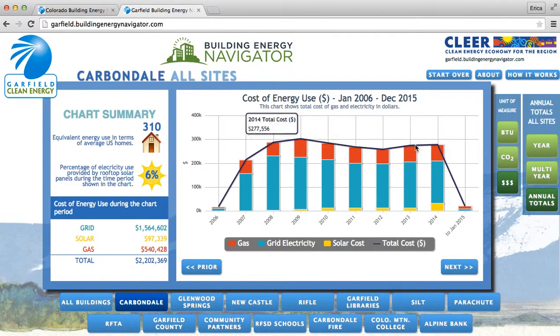And as I flipped through these different summaries, you've probably seen the chart summary change over here. This just gives the big picture summary. This is good for the general public, especially if they're interested in how much energy that building is using and trying to get a grasp of what that means in terms of number of houses, and what percent of the energy is provided by solar.